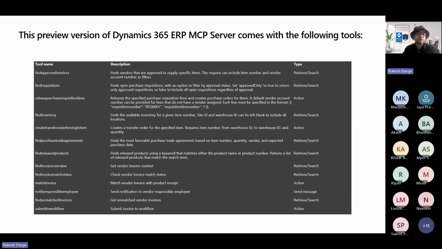So I'll just pick up the first one, which I highlighted now, find approved vendors, which is nothing but trying to find the vendors that are approved to supply specific items. The request can include item numbers and vendor account numbers as a filter, and so forth. This is very similar to the methods that we typically wrote in the X++ language, whether it's a standard method or a custom method. But in the context of an MCP server, those are considered tools. It is also mentioned as a type, whether it's a retrieve or a search.